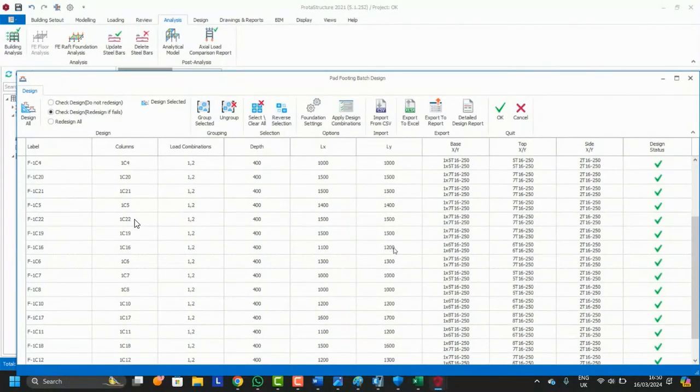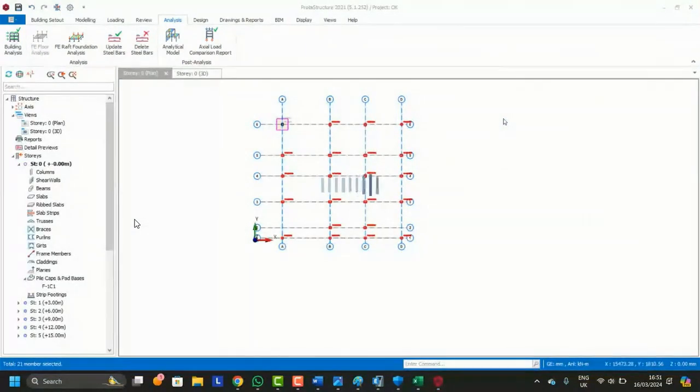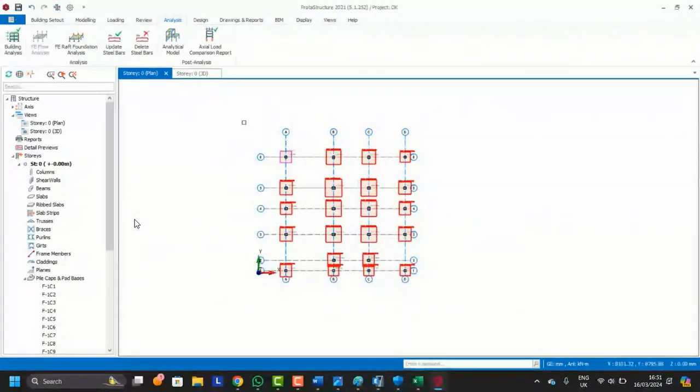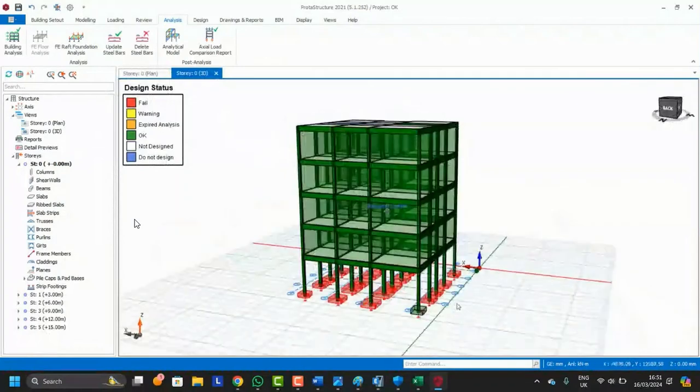Now, as you can see, all the pad footings passed the design because everything is okay. And as you can see, we are just using 2T16. We'll discuss this one later. I'll tell you why it's doing this. If you want to make sure that the T12 is the one in use, I'll tell you how to do that.